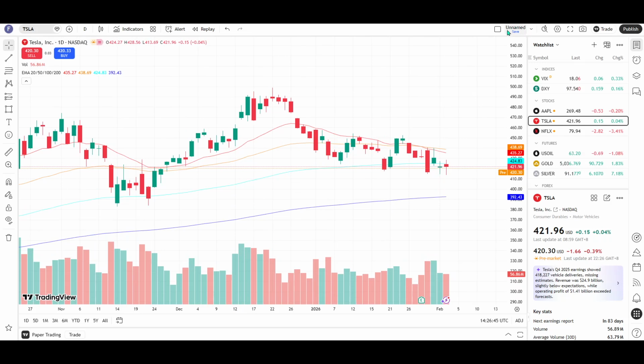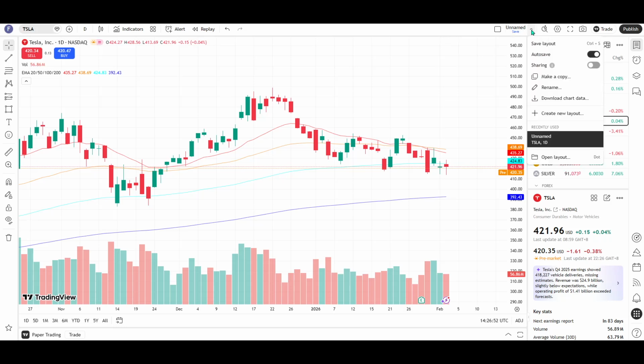At the top right of your TradingView window, you'll see the current name of your layout. If you've never saved anything before, this area will simply say Unnamed. That label is your quick indicator of whether your setup has been saved or not. It's always in the same spot, so once you know where to glance, you can confirm your layout status in a second. To save, click that layout name at the top right.